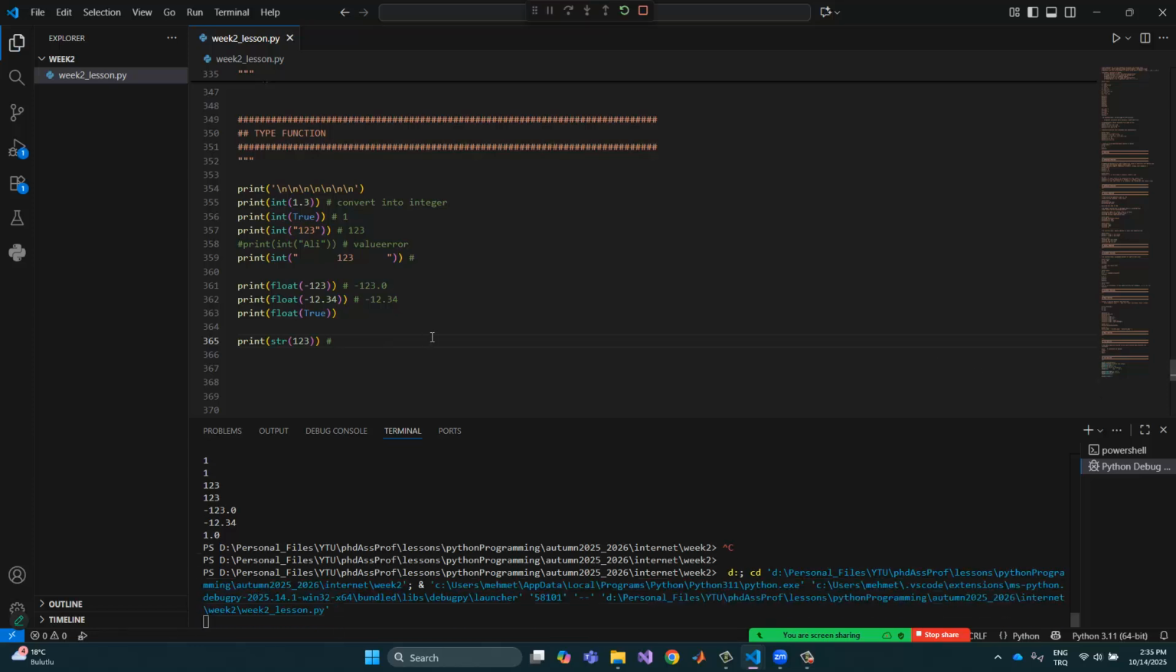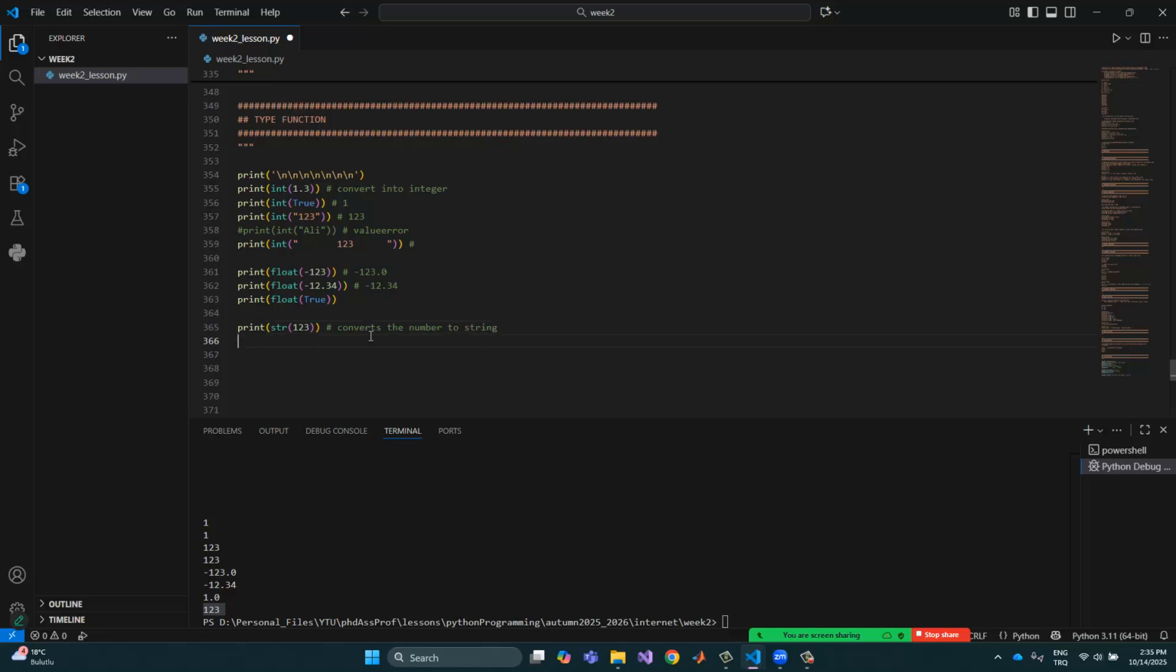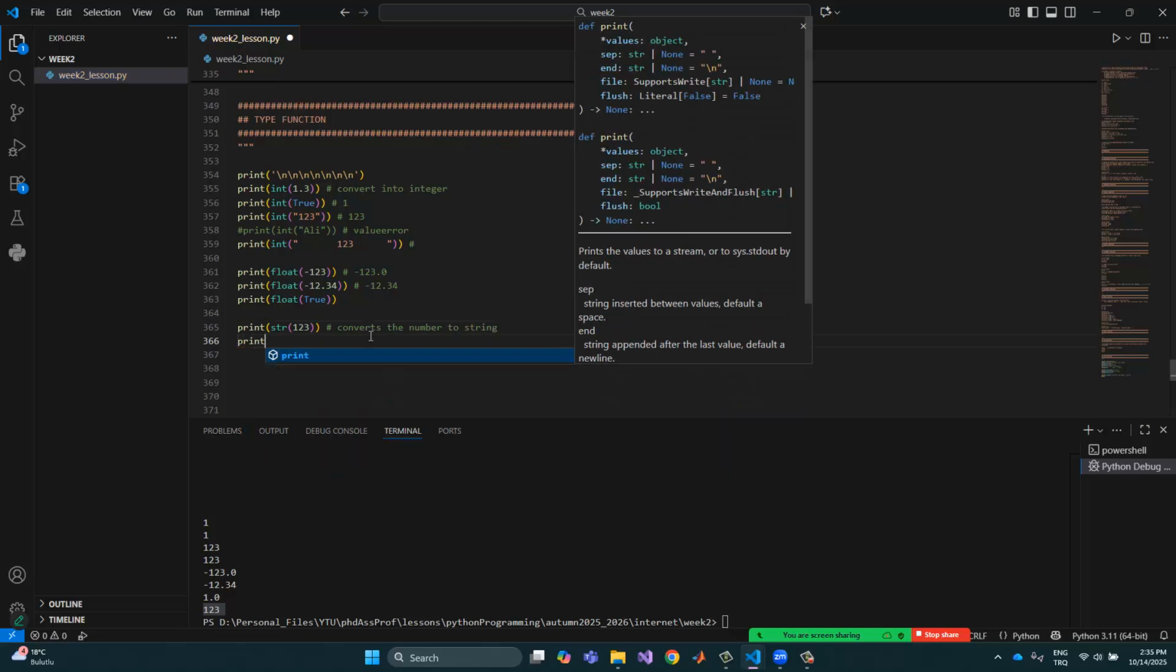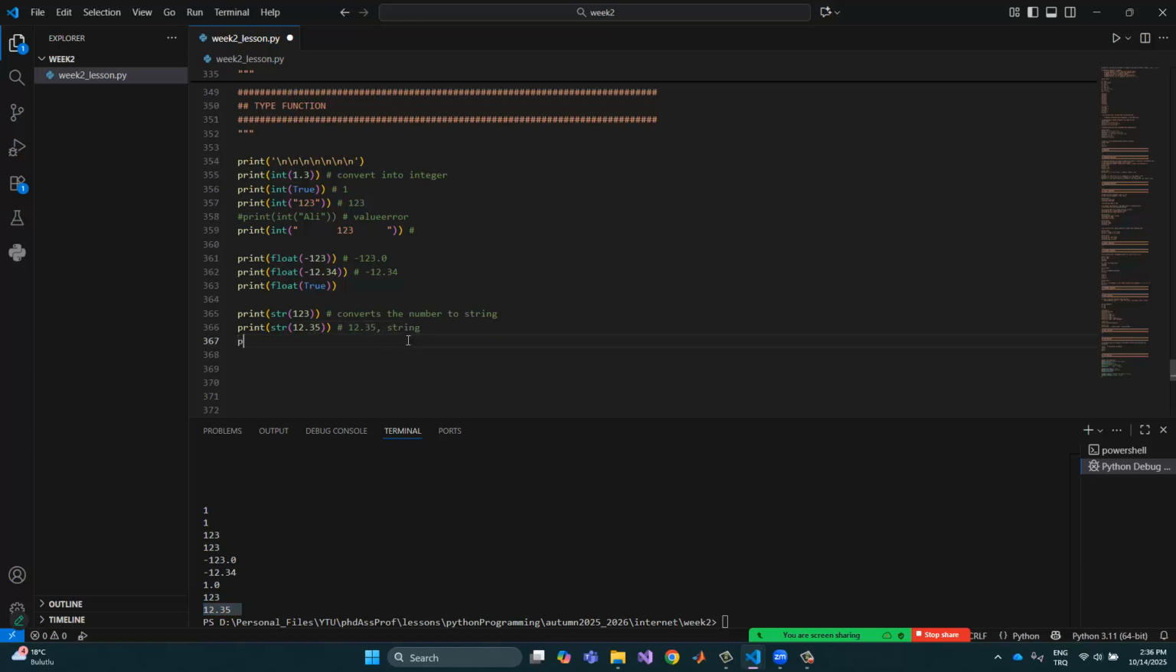Yes, but 123 does not seem different on this page, but we convert the number to string, guys. Okay, so what if I choose the str of 12.35 in here? See, if I choose this one, 12.35, but this is the string, not the number, guys. Okay, so what if str of True right now?